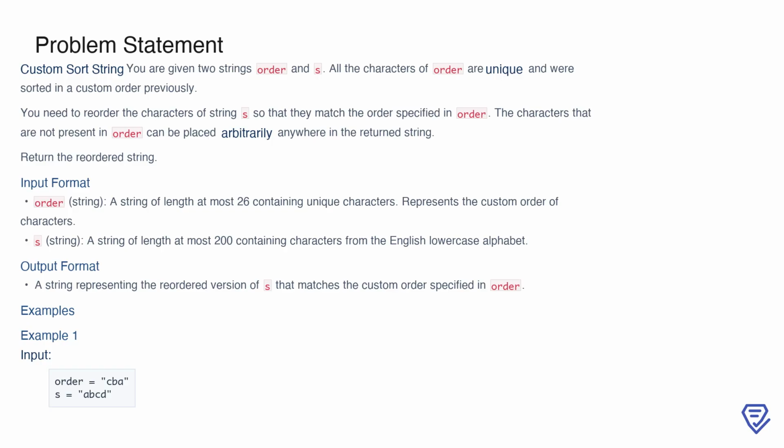For example, if order is CBA and s is ABCD, we rearrange s so that C, B, and A appear first, in that order, followed by any characters not specified in order. The result would be CBAD. In terms of input constraints, order can have a maximum length of 26, as it only contains unique lowercase English letters, and s can have a length of up to 200 characters. The goal is to return the reordered version of s as a string.